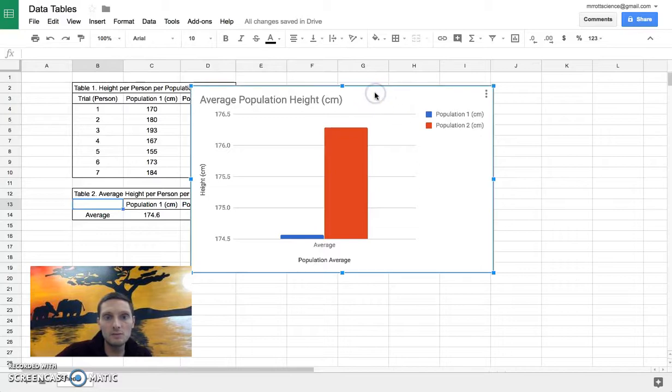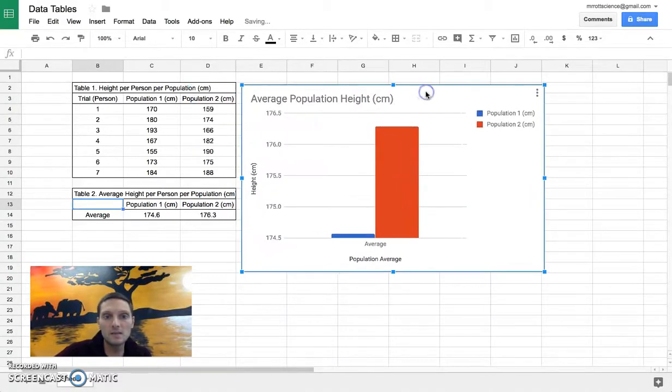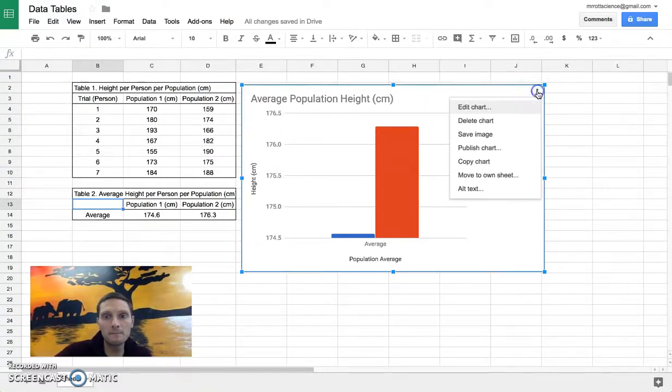If I needed to move my graph into a Google document, I can do that pretty quickly by clicking the little three buttons here. I can go back and edit the chart. I can publish the chart if I want to, but I also have the option to save it as an image. If I click save as an image, it will take this graph and save it like a picture, and then I can add that picture to my Google document. So this is how I'd create a bar or column chart using the averages that I've calculated from my data table and how to put that type of graph together.